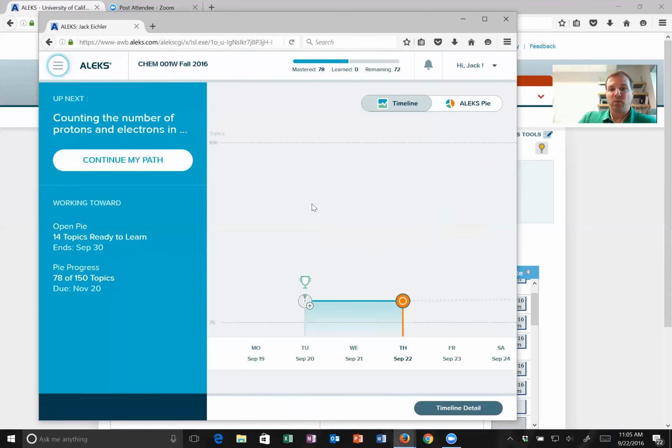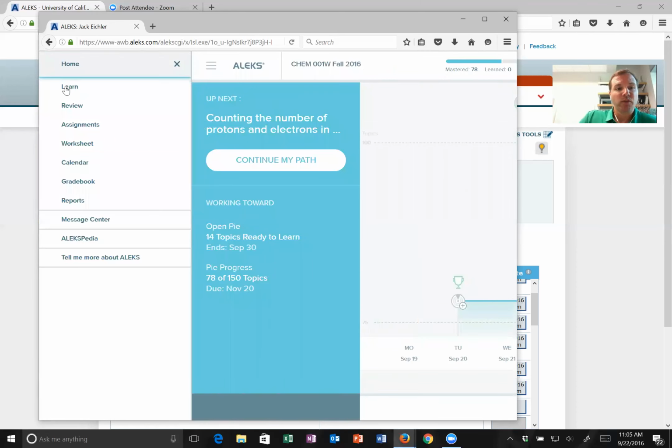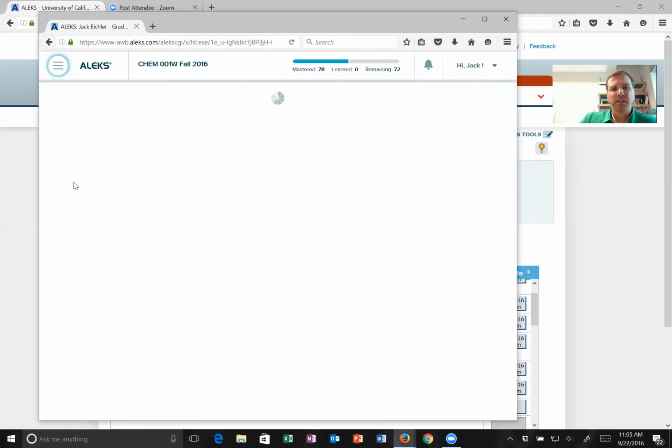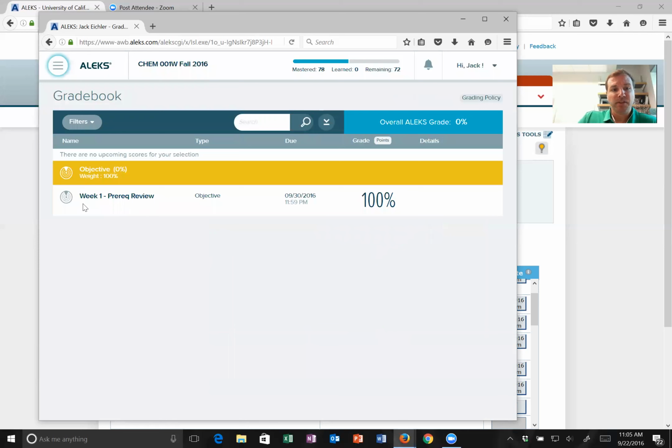We can go back to the home page. So you can continue my path if you just want to jump in. If you want to look at your overall upcoming work, that's in the timeline. We can also click on the Gradebook. If you click on your Gradebook, this will show you the upcoming assignment that's due. So this one is due on the 30th at 11:59 p.m. And because I have already completed all the work, I'm done. So this tells you the progress.